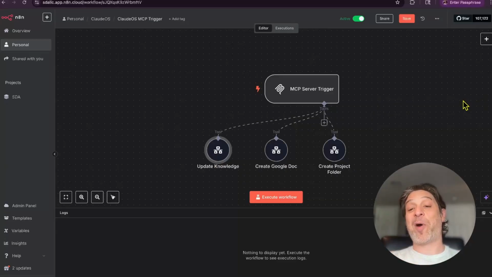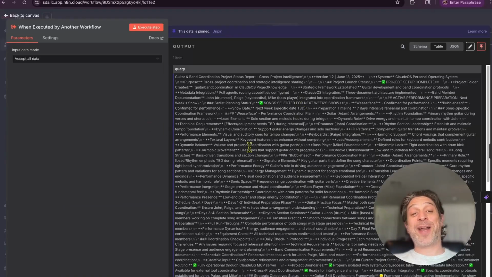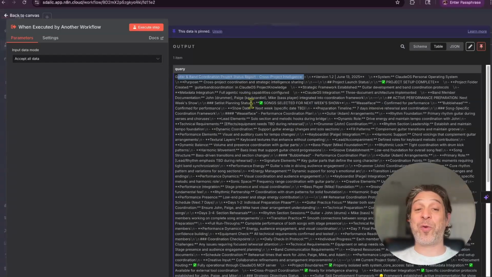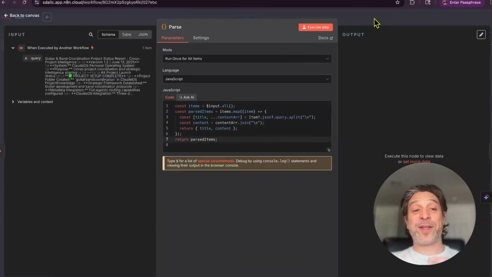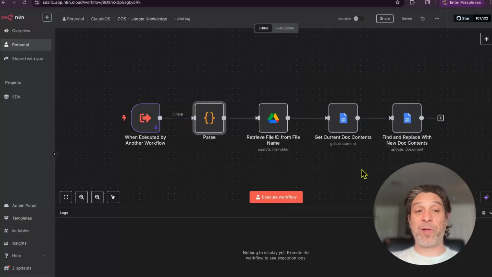And that is why we have the parser in the update knowledge workflow. I'll go back to that for a moment. We talked about how the data for update knowledge is just coming through as one blob of text, right? This is that blob of text. We can even see the last data that was sent through is the guitar and band coordination. That's the title. And the rest of this is the content, right? And so this parser then separates the title from the content. And all this is some JavaScript code, which is very easy to create. I use ChatGPT or Claude to create this code just by explaining what I need to happen. And then we walked through the rest of the workflow earlier.